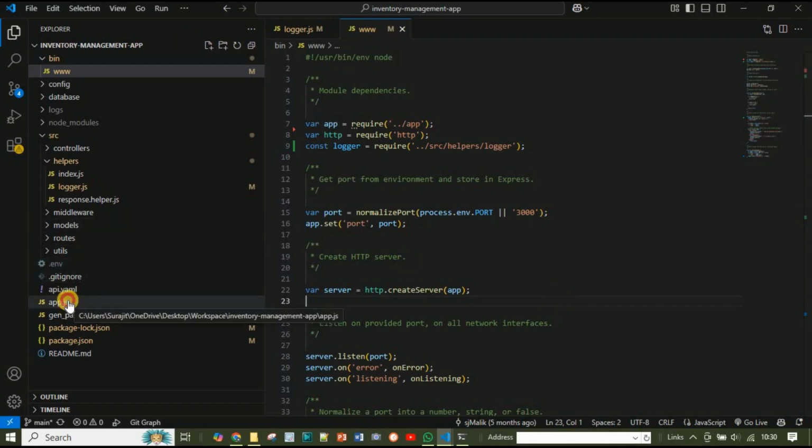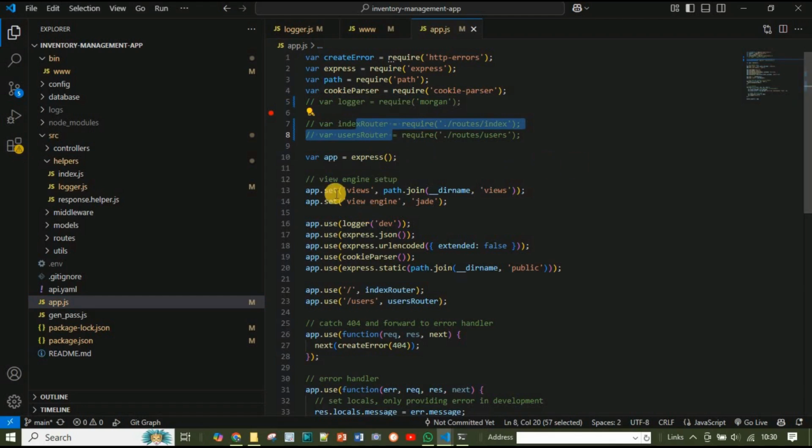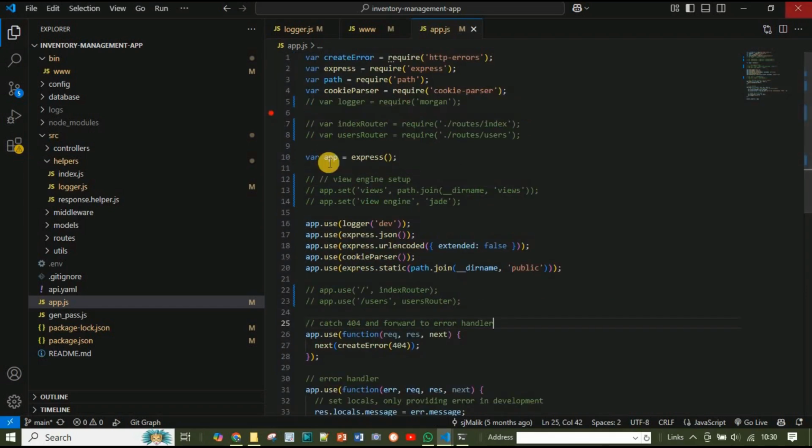Next I'll go to the app.js, and here I'll check what is not necessary right now. So here we have this logger Morgan, which will not be used, and the index router and user router will not be used right now, and also the view engine setup is not used. Next we'll try to start the server.